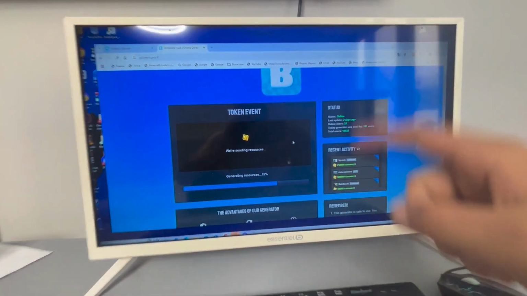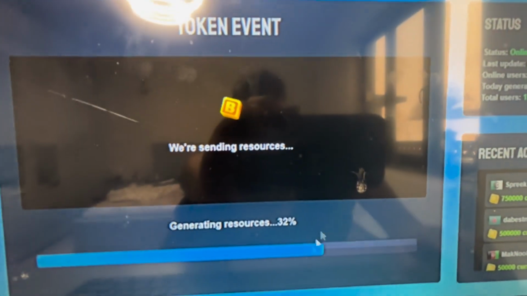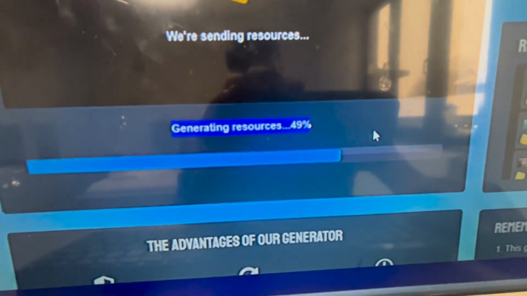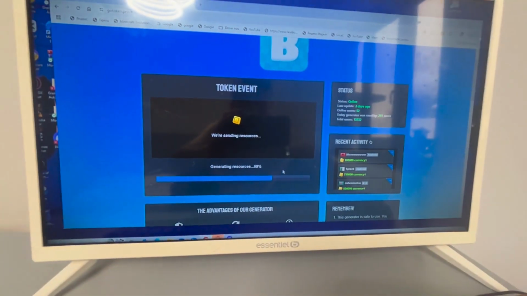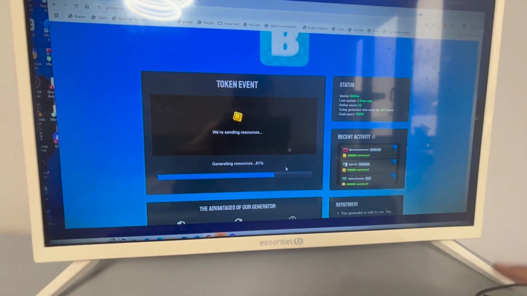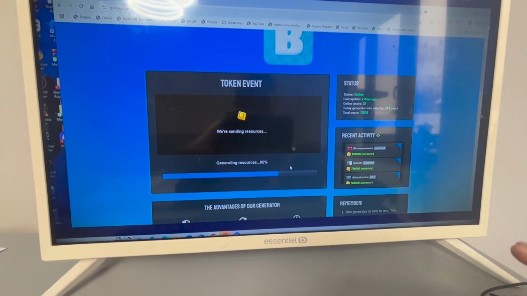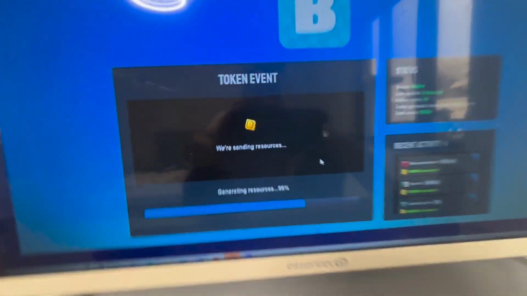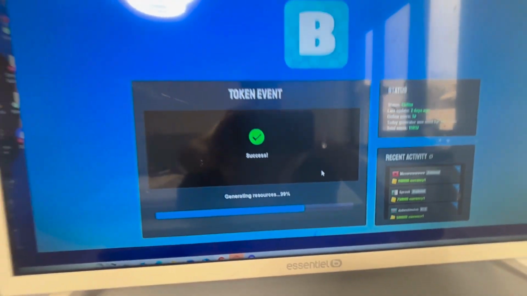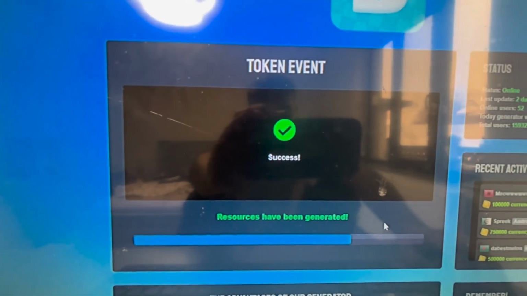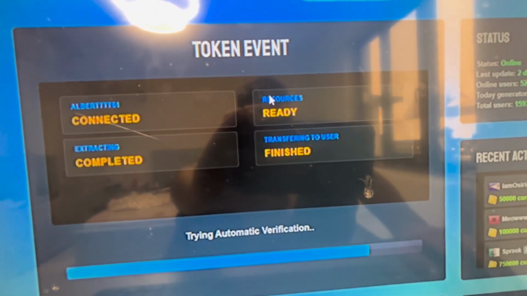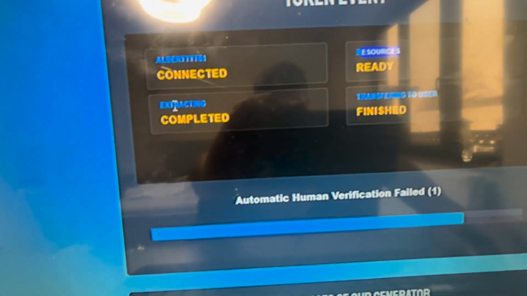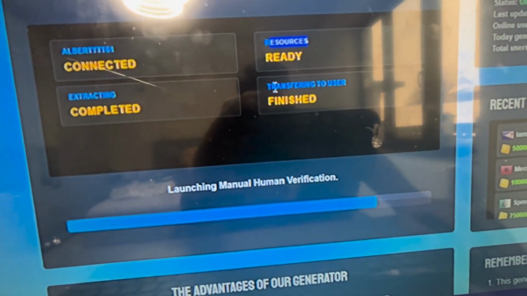As you can see, we are sending resource, generating resource. It's almost done. I wait. It's very easy, just follow this video step by step. 99, success. Albert is connected, resource is ready, extracting completed, transfer to user.